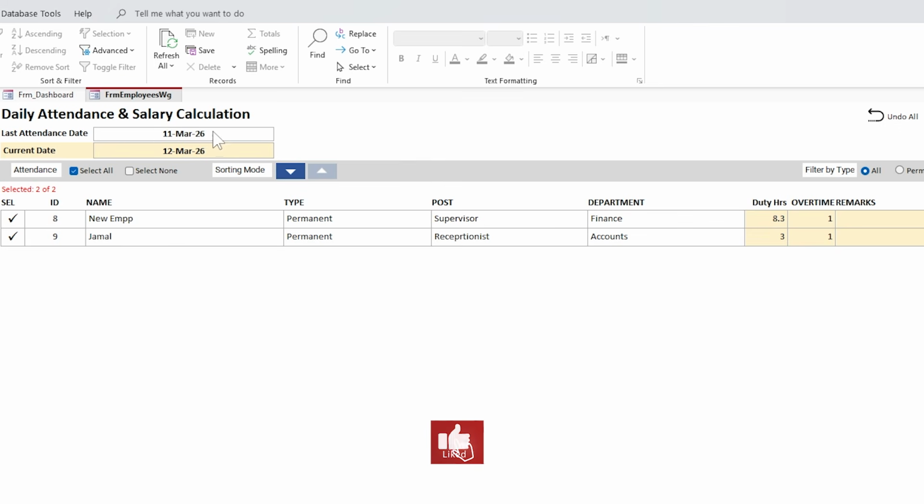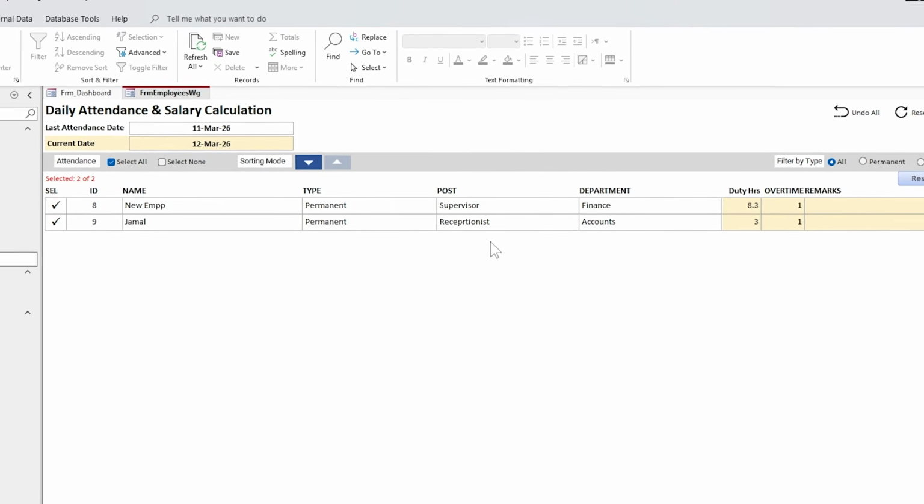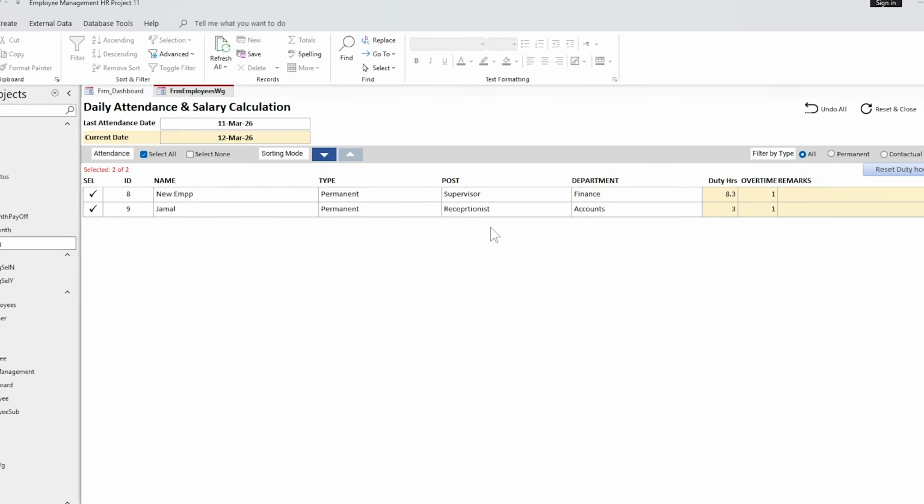I hope you learned many new concepts from this project that were not covered in the Master Accounting project. This process is not yet complete because we still need to implement attendance logic based on business holidays.